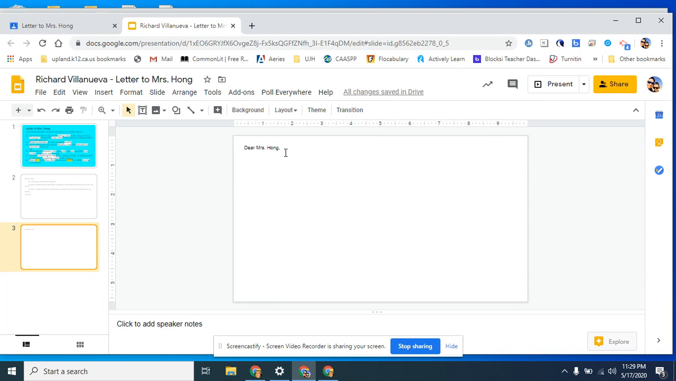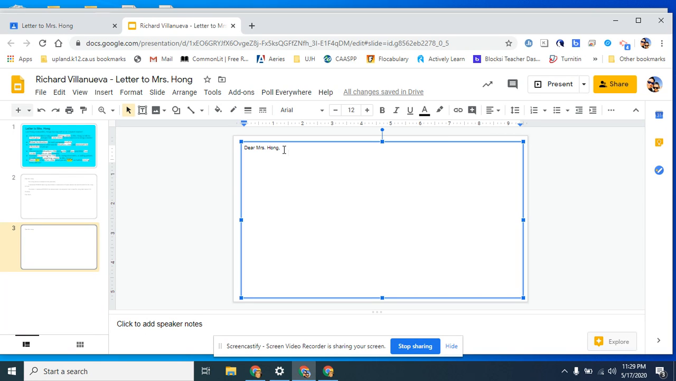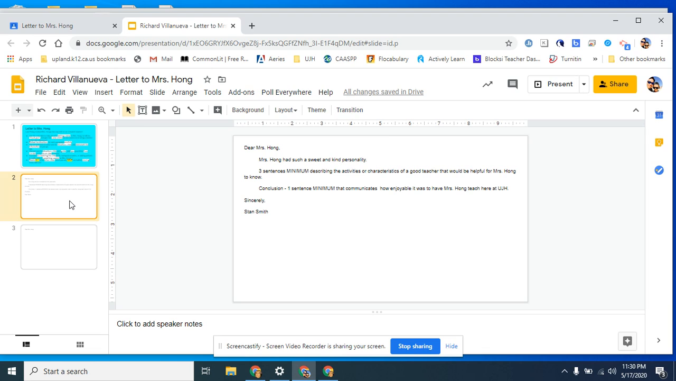Or if you would prefer, you can go here and simply, after Mrs. Hong's name, press enter, tab over, and start writing your paragraphs this way. But if you do choose to use this blank slide, make sure that you come back here and that you are following the prompts that were on this page. Okay, that you're following the directions for each paragraph so you don't leave anything out.